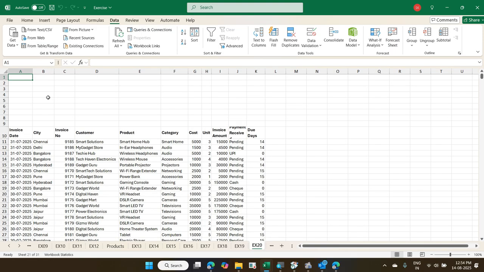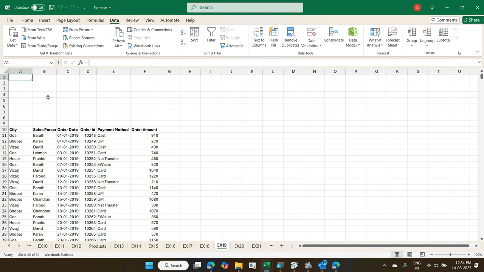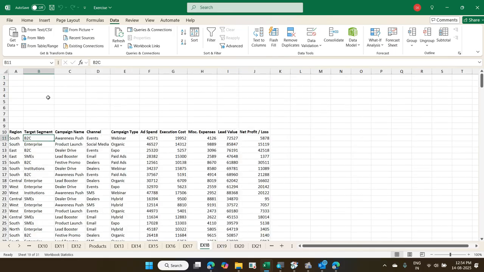Now in exercise number 18, there are some region names: south, north, east, west. These are all the target segments. We are doing some campaigns in each of the targets, with campaign name, channel, campaign type, ad spend, execution cost, miscellaneous expense, lead, that is income, sales, and net profit. So this is our net profit. We have a small table of around 300 rows. This is a simple plain table.